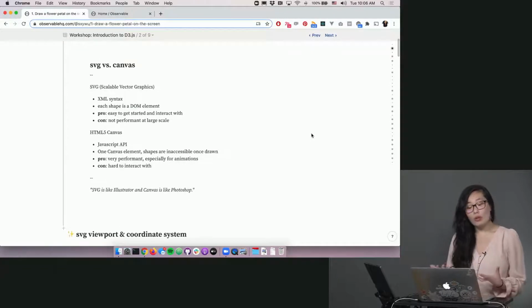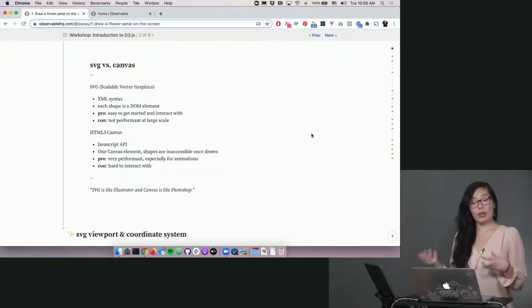And so the pro to SVG, like I mentioned, is that it's easier to get started and interact with because each shape is an element. You can bind event listeners onto that.